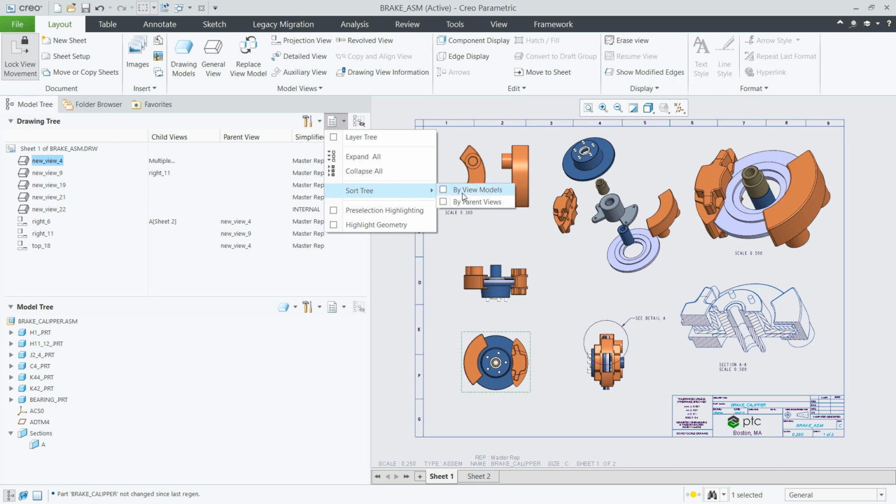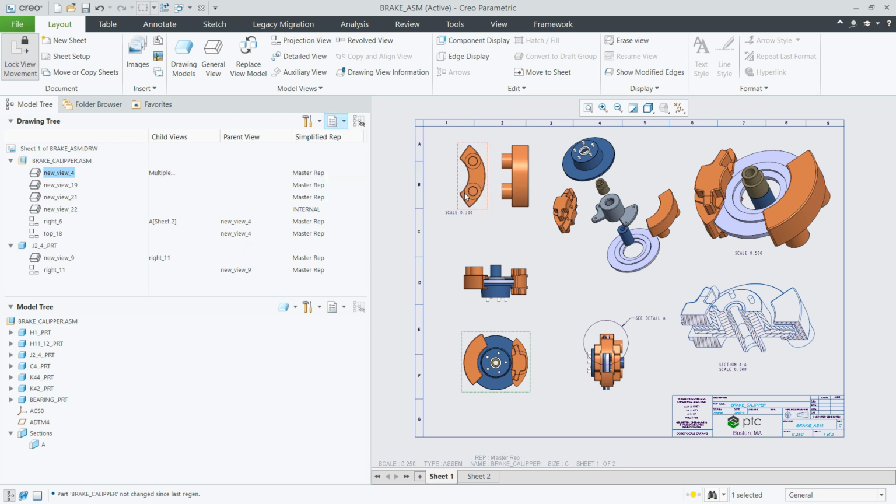Additional enhancement that was added in Creo 7.0 was the option to sort the drawing tree views by either parent models, parent views, or both. With these new sorting options, it is much easier to look at the drawing tree and understand about the hierarchy between the different drawing views.